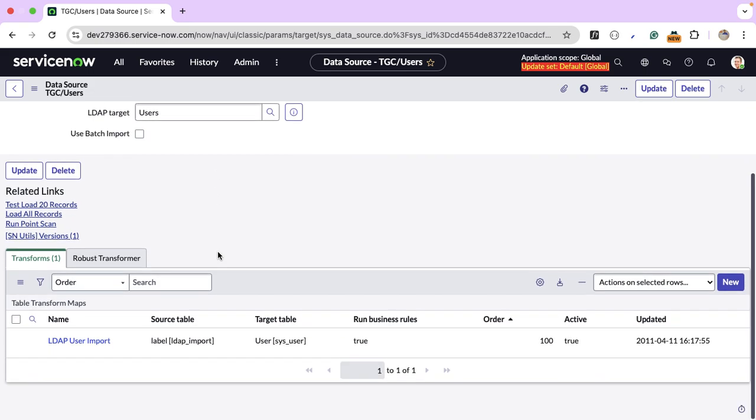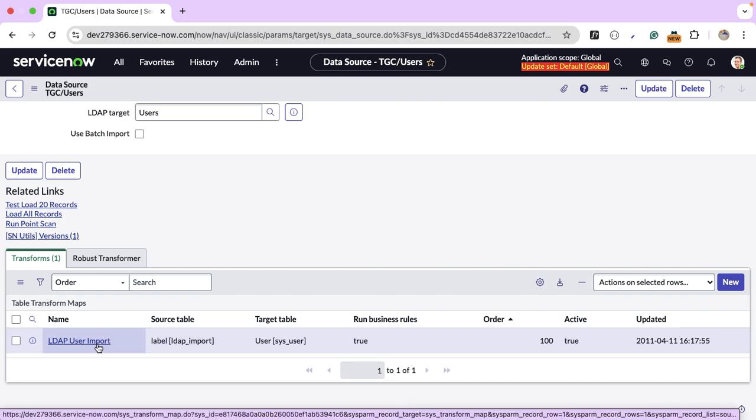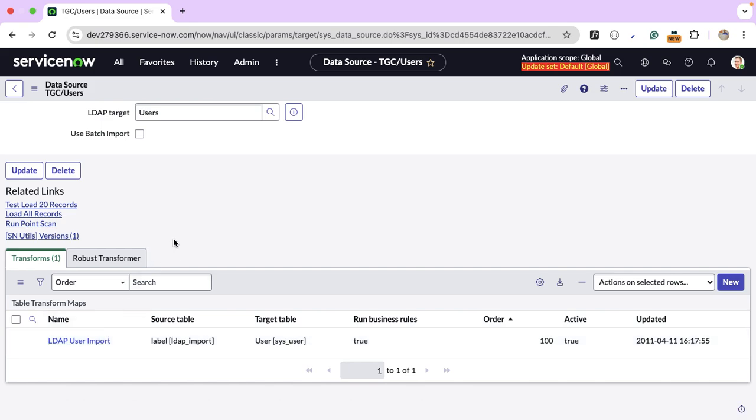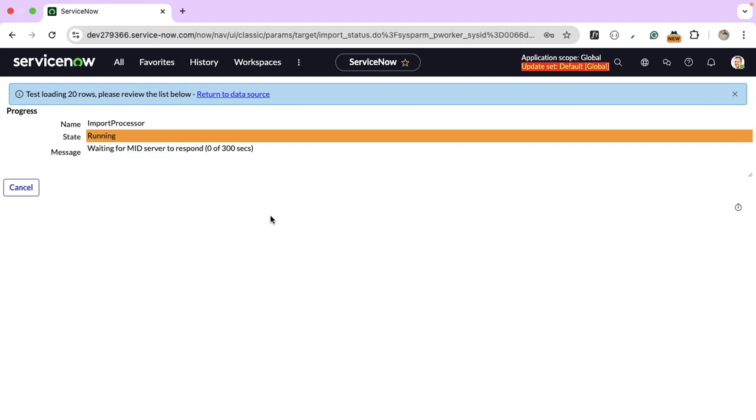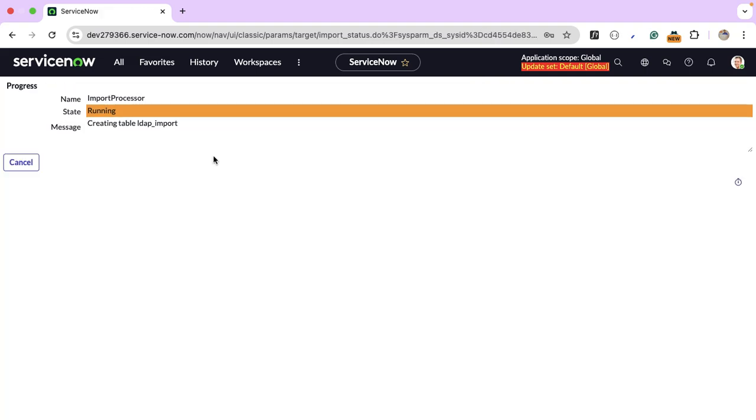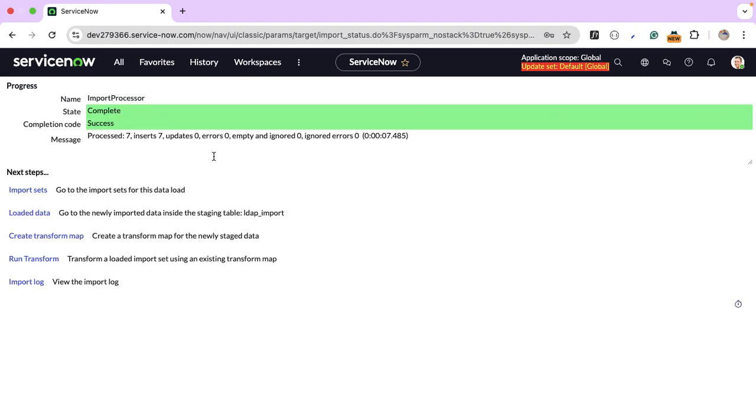So here the transform map is already created. If you want, you can look into this transform map. But before that, if you want to test whether the records are getting loaded or not, you can just click on this test load records. Test load 20 records. So now it is contacting the AD server via mid server. Let's wait for the process to complete. Yeah, it's complete.